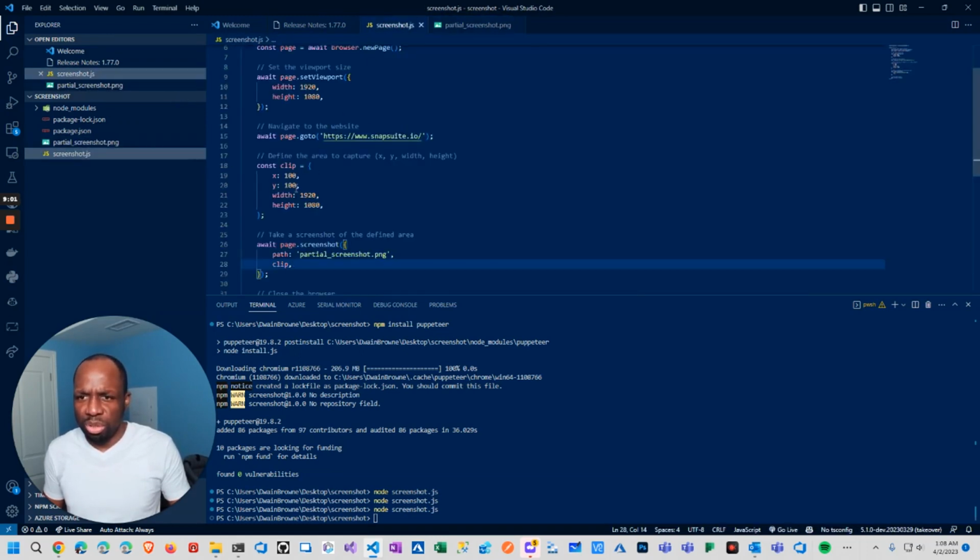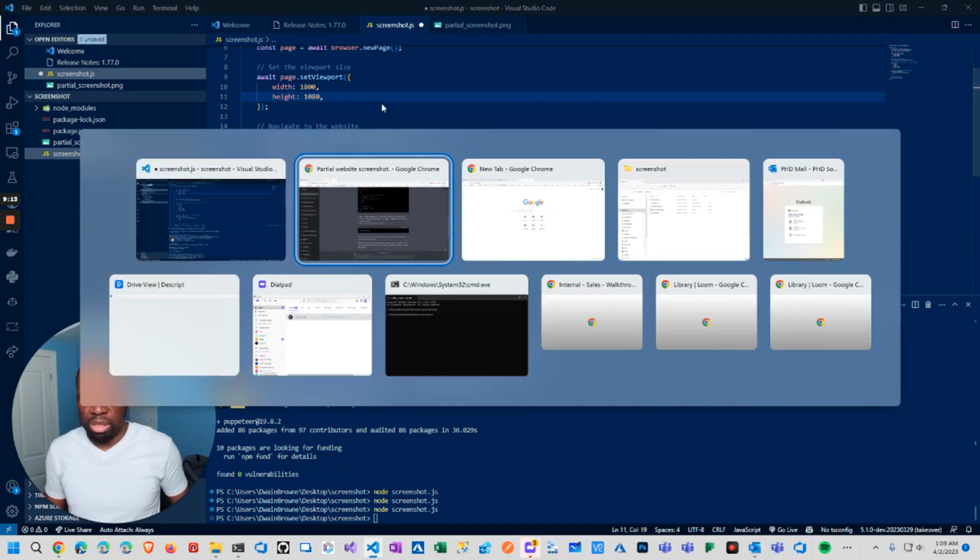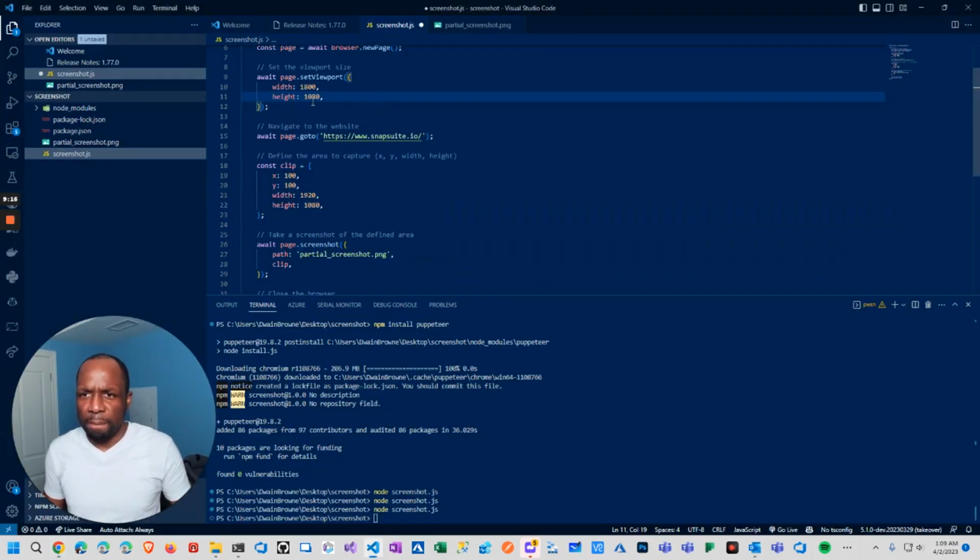So what we want to do, we don't want it to be 1920. We want it to be less than 1920. So we want to do like 1900. Or let's put it as like 1800. And let's put it at 1000. Right? Because we got the browser up at the top. And then we're going to put X as 0. And then Y is 0, I think. Let's try that.